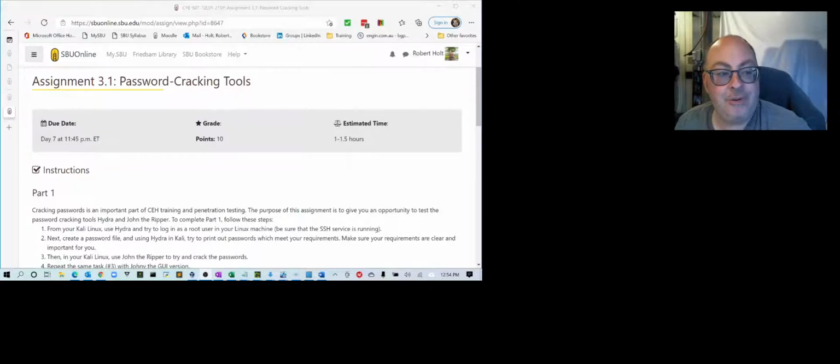In this assignment, I'll actually be breaking this up into probably two videos, just for the essence of time and complexity, because there are multiple parts to this assignment. What I'll be demonstrating here is how to use the Hydra app, which is already built into Kali, to try and crack some SSH passwords to log into my Ubuntu SSH box's root.